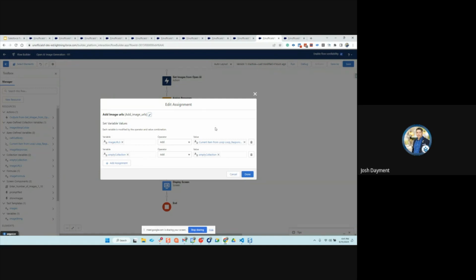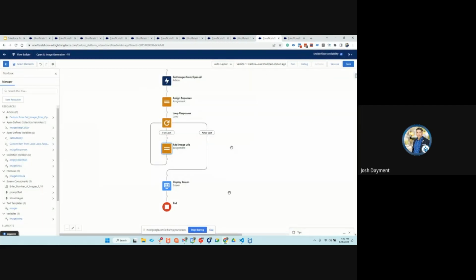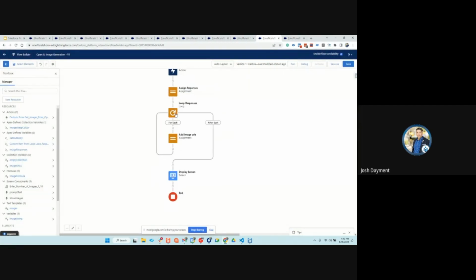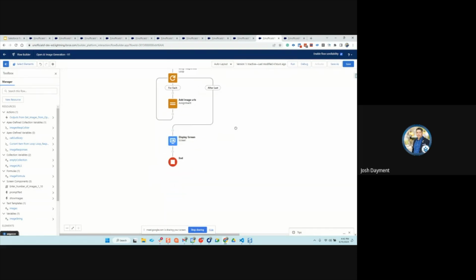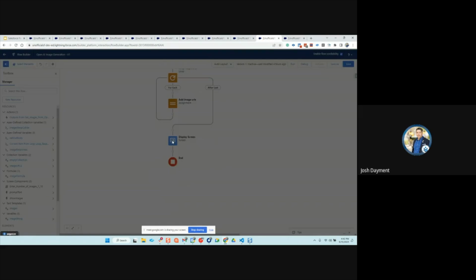So here I have my image URLs, which is a collection. We're going to see why I'm using that here in a second. But what I'm going to do is add the URL, because that's how your images get returned from this API. It actually comes as an image URL. So I'm going to add my URL to that collection, and then I have an empty collection based off of the component that I'm going to use on my next screen. So it's going to loop through everything that comes from that response, and then after the last item, it's going to display all of those in the screen.